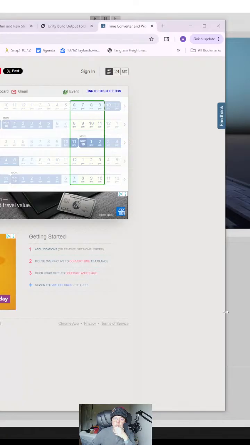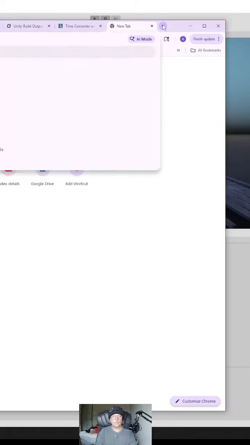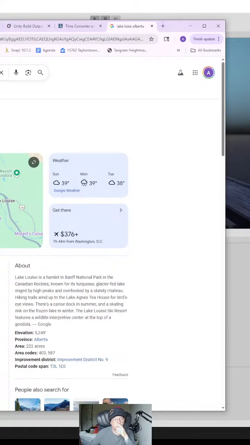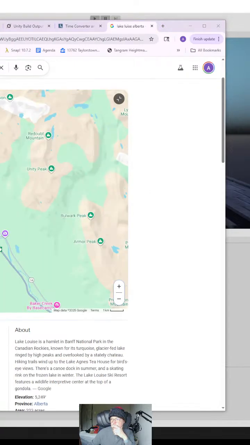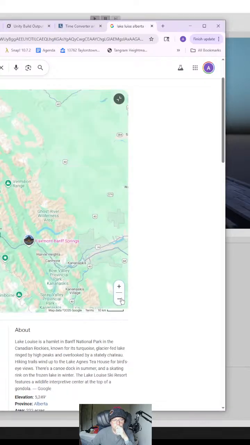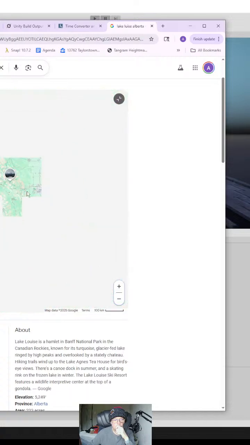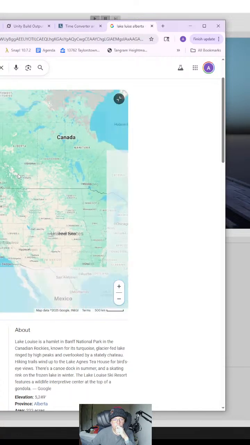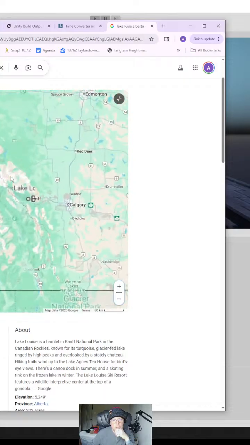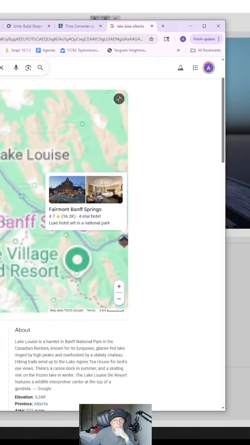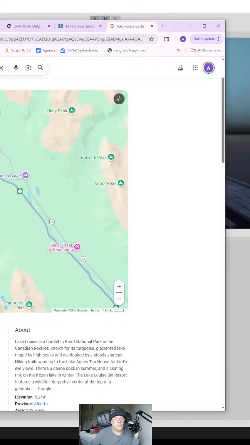All right, come on. Let's build a say. Check Lake Louise in Alberta. Let me see. That looks nice. That's actually not as far north as I thought it would be for some reason.